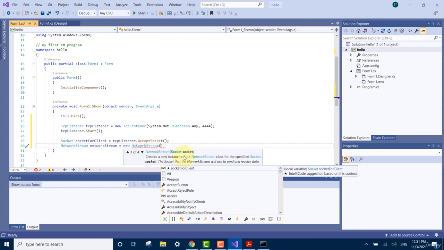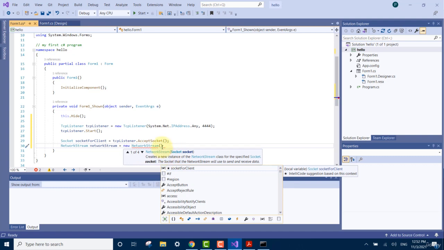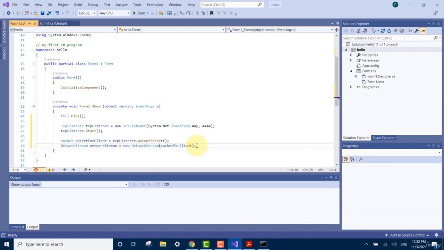The first one accepts just one socket. The second one accepts socket and other options. And then the third one accepts these parameters. And then there's a fourth one as well. The one that we want is the first one. So just hit the up arrow and the first one is what we want. All we need to do is provide a socket for it. The socket that we created is socketForClient. So we just have to type it in here. Socket for client. That's it. And then we end it with the semicolon.